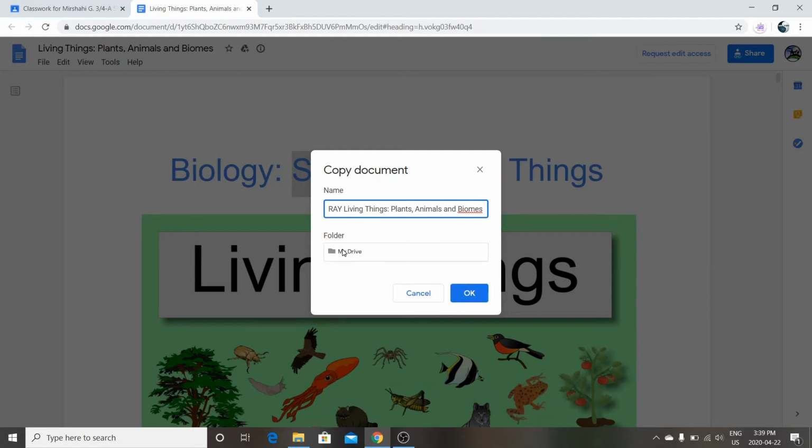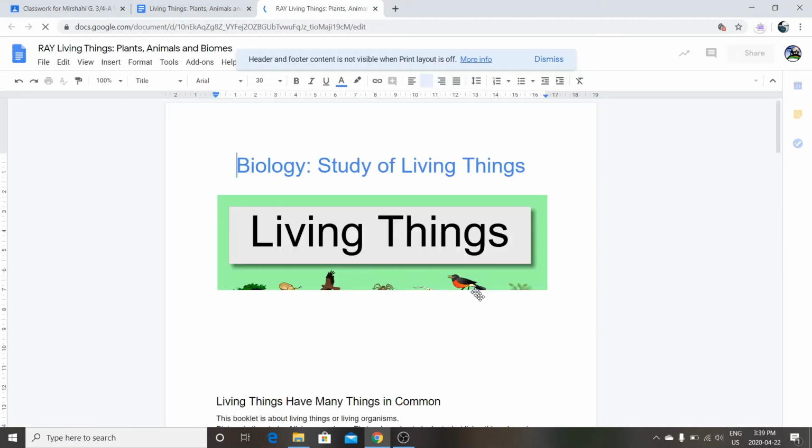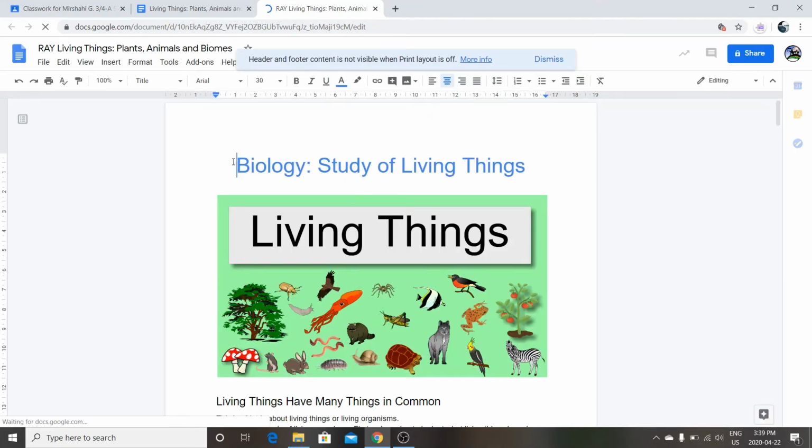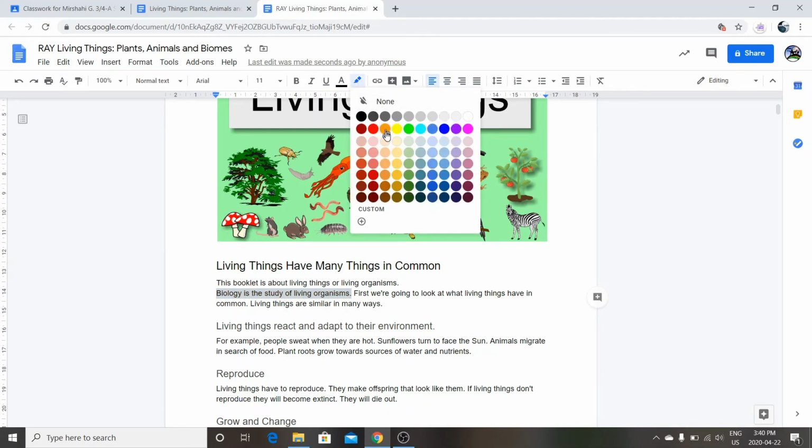It'll save it in Google Drive. Then once you save it, it's going to take a few seconds. Now you're allowed to edit this. So editing would be like highlighting. Maybe if you want to highlight something, see, biology is the study of living organisms. You can go and highlight it if you want.